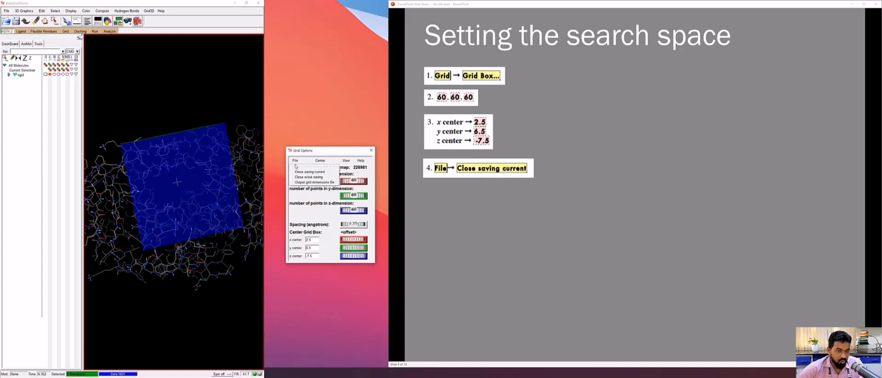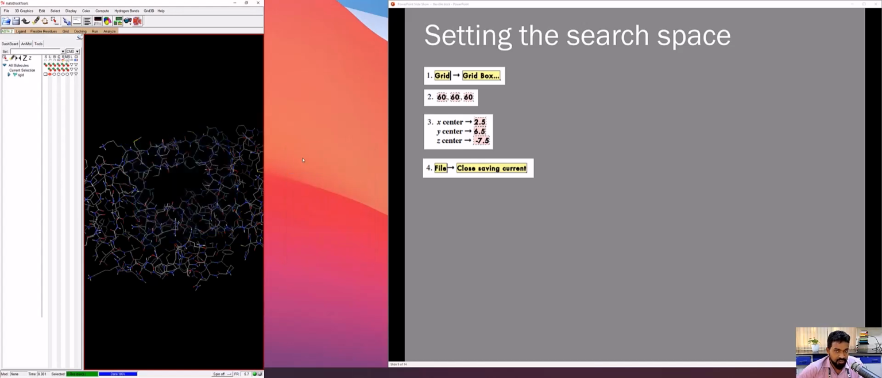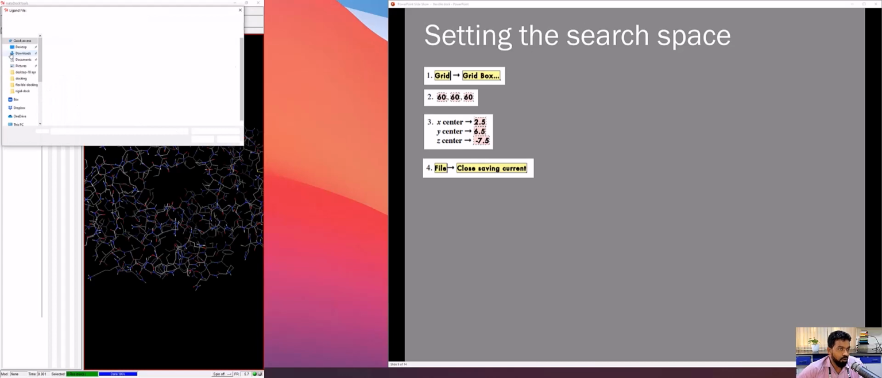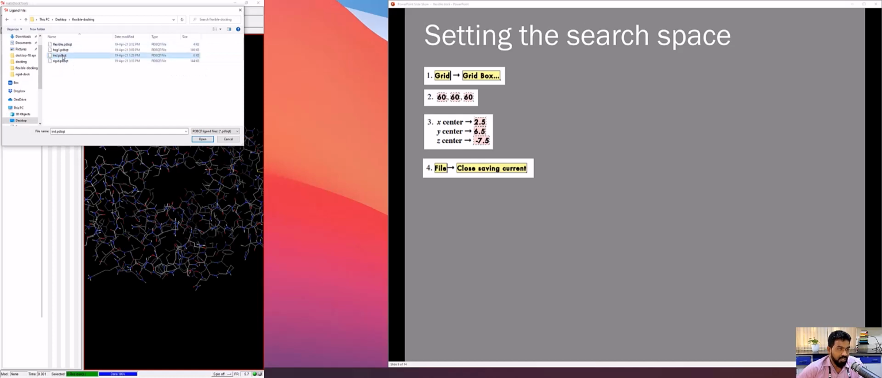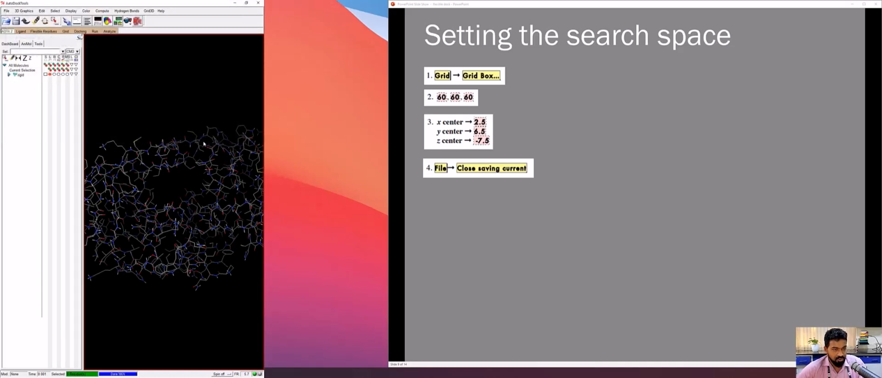The next step is go to file, close saving current, and once you save this, then go to grid, set map type, open ligand. We have to open the prepared ligand molecule in its PDBQT format. I have kept that molecule in the flexible docking folder. So I'm going to open that ind.pdbqt, just give open. Now the molecule is displayed here. You can see the green color, right? That is the newly opened ligand molecule.